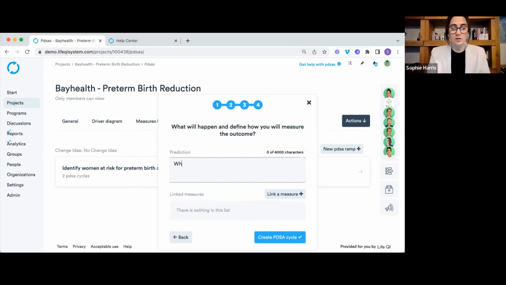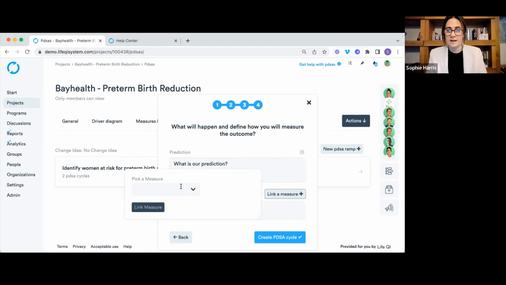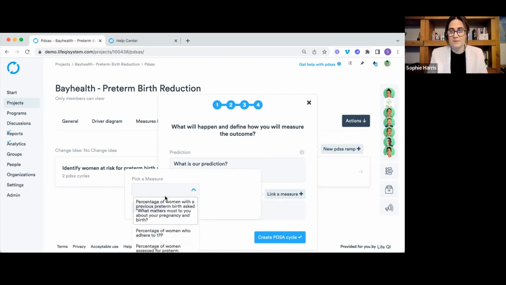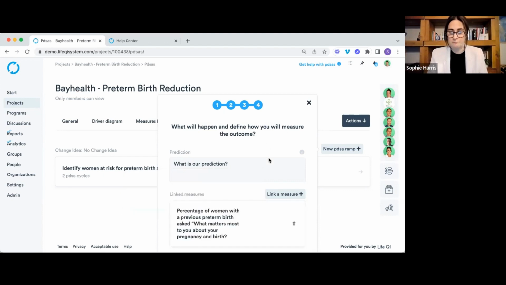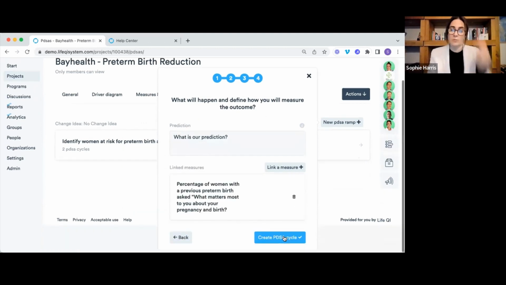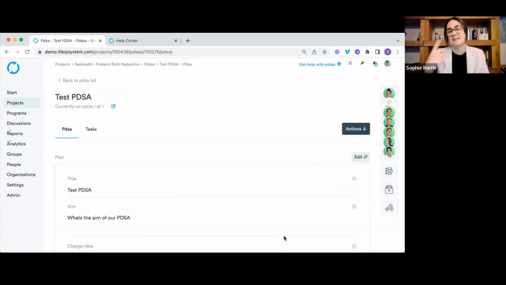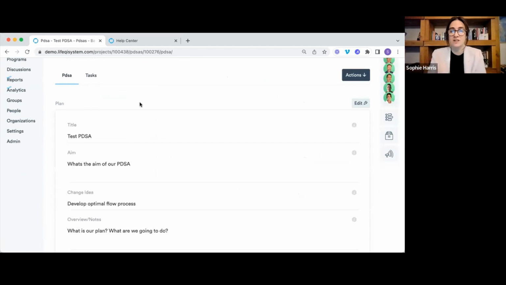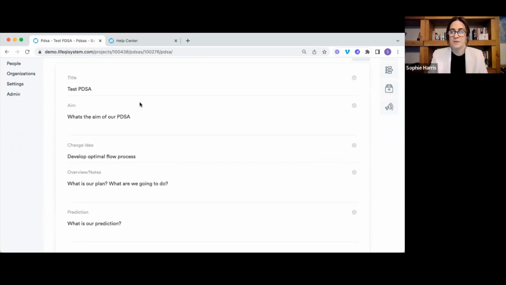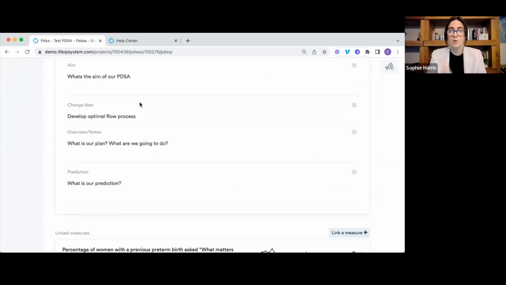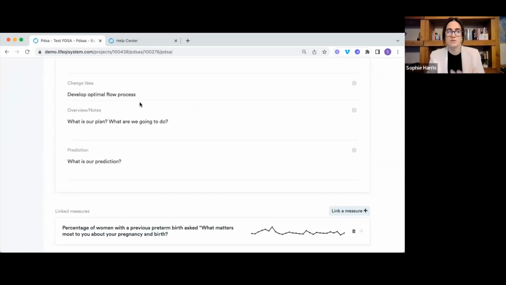Now, on to the next page, what is our prediction? And then we can also link a measure. So which measure is this relating to? And then we hit create our PDSA, okay? So what we've done there is we have essentially created our first cycle within our PDSA ramp. So the way that a PDSA looks in Life QI is the top section is the whole plan. So everything we've just filled out. So the title, what we're aiming to achieve, what our overview and notes are, and what our prediction is. All of that forms our plan.